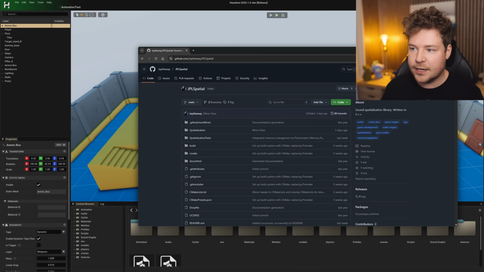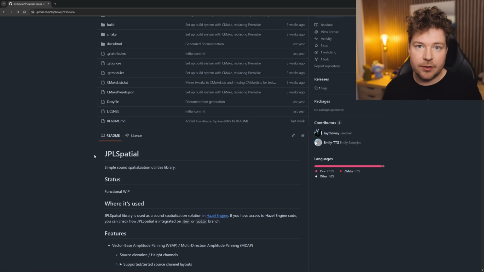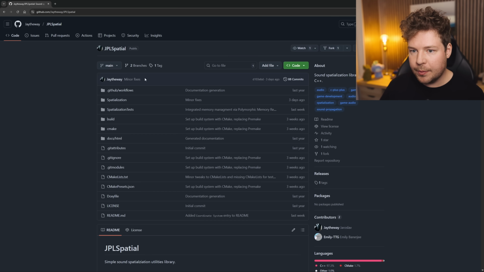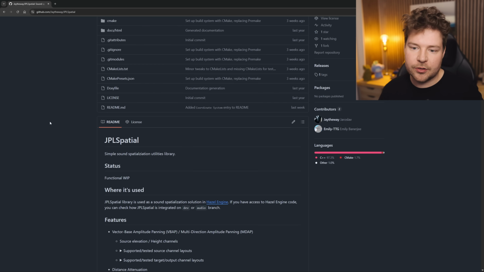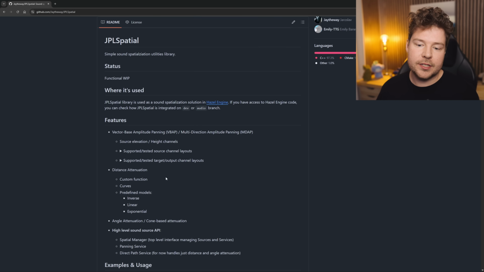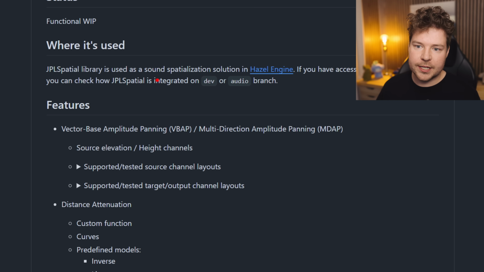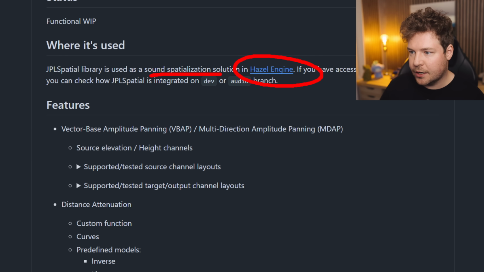And finally, the way that our audio system is set up behind the scenes has changed a little bit because Jay's gone ahead and taken out the spatialization library that he wrote that Hazel has been using. So it's now public on GitHub. I'll leave a link to it in the description below. And this is now used as a submodule inside Hazel. You can see that it's used as a sound spatialization solution in Hazel Engine.